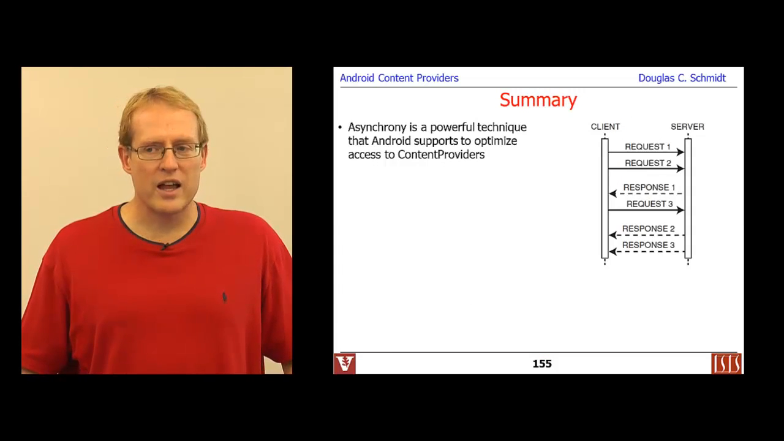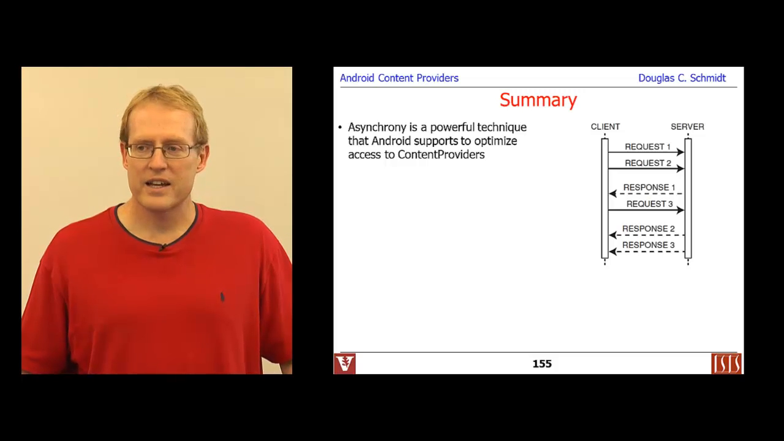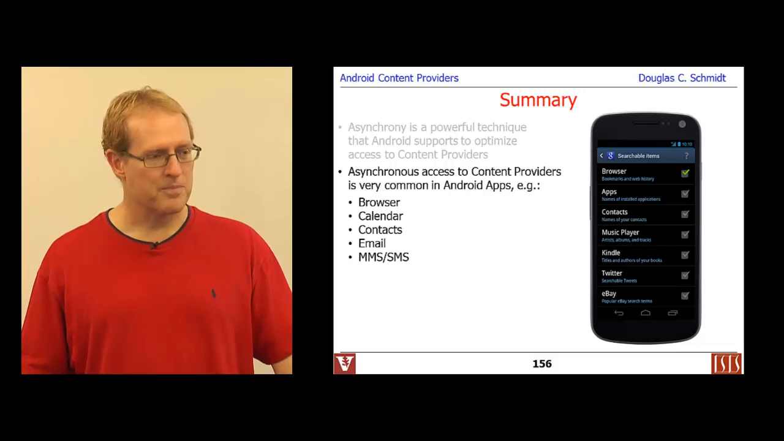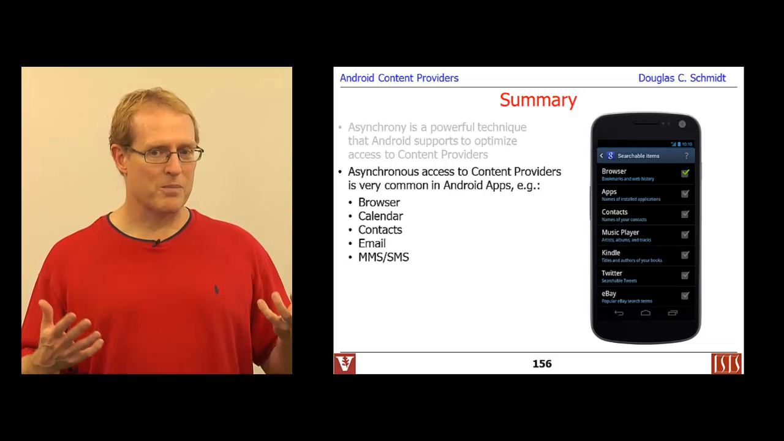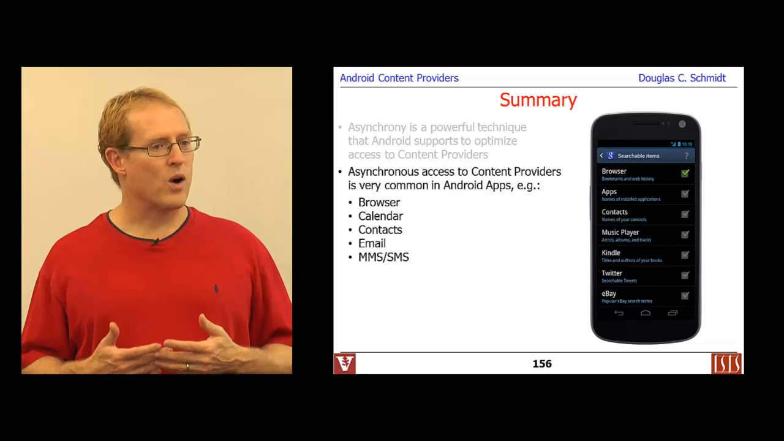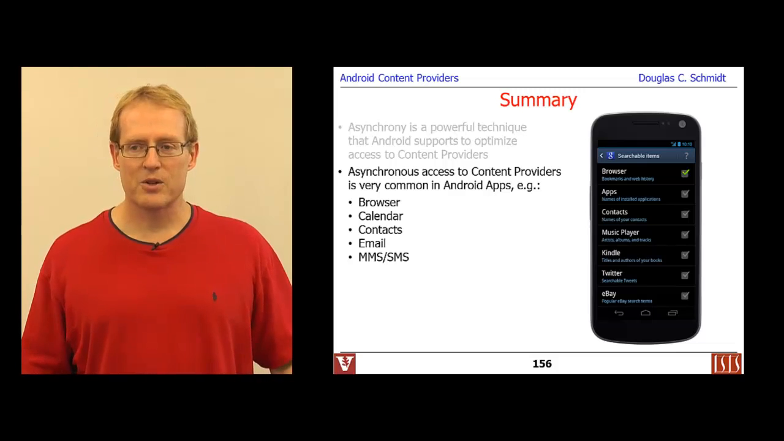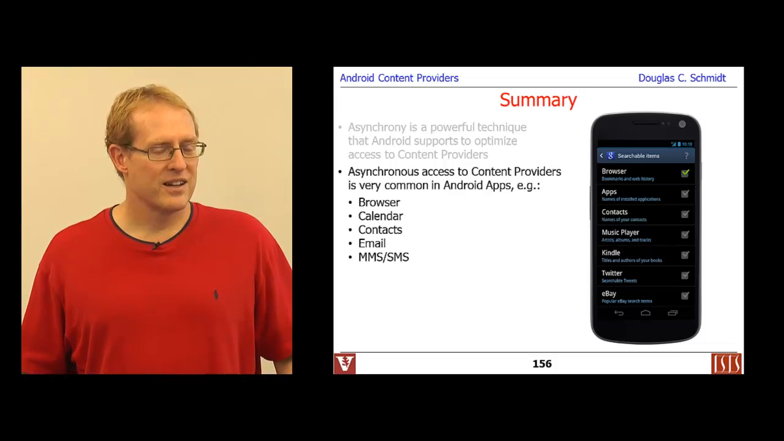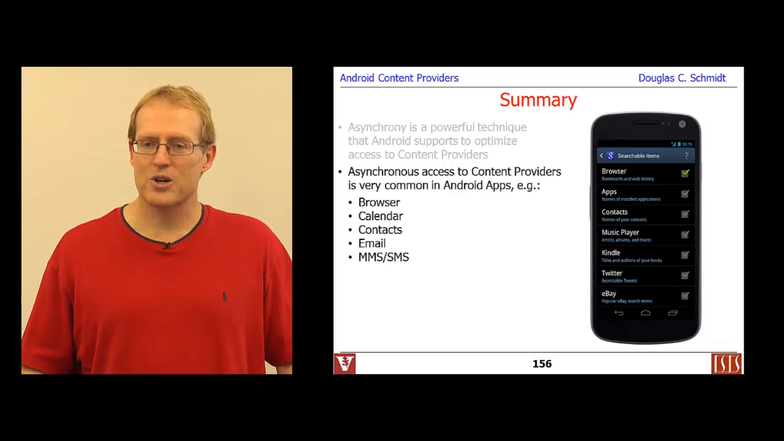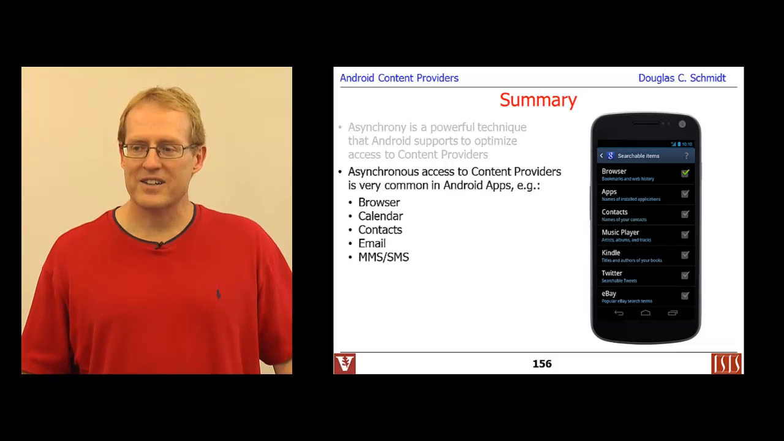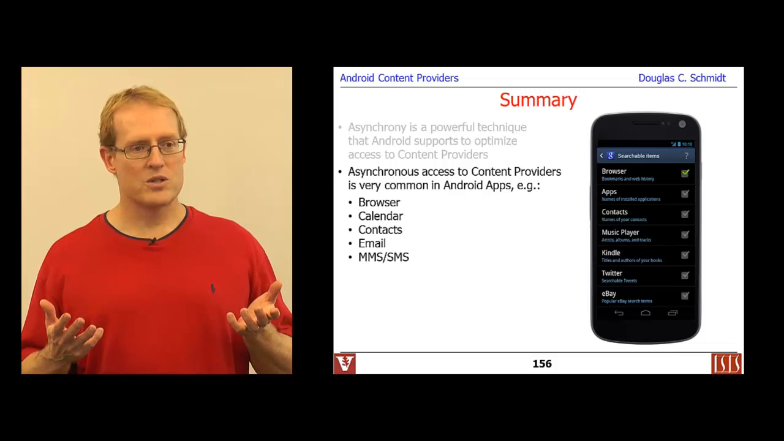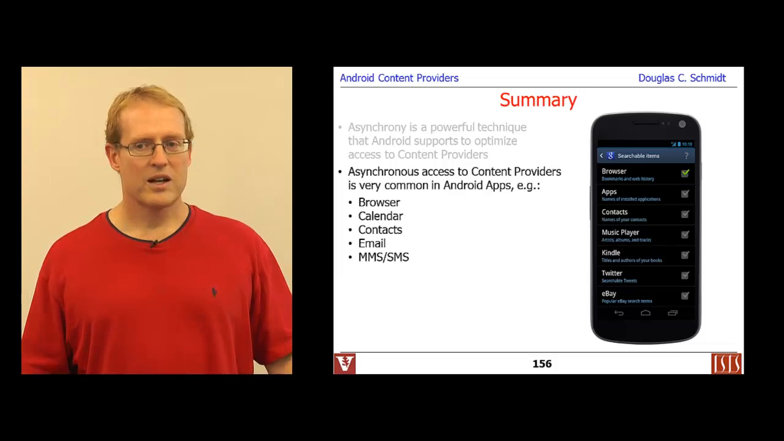So in a nutshell, asynchrony is a very powerful technique, and often takes better advantage of the underlying hardware. If you understand the patterns, it can be a very powerful thing to program, and it's not that hard to program once you understand the patterns. It's also very, very widely used within Android itself. If you look in packages apps, you will see about half a dozen apps in there, like the browser, calendar, contacts, MMS, SMS, email, and so on, all of which use this loader manager approach.